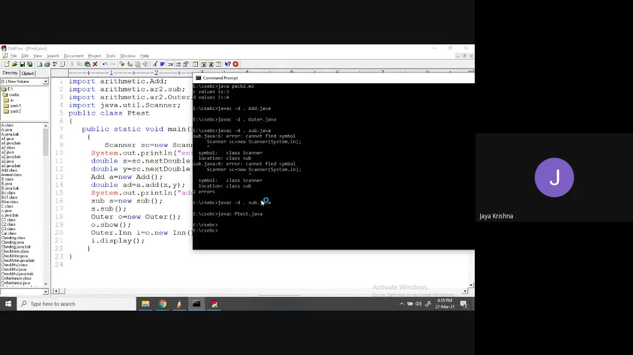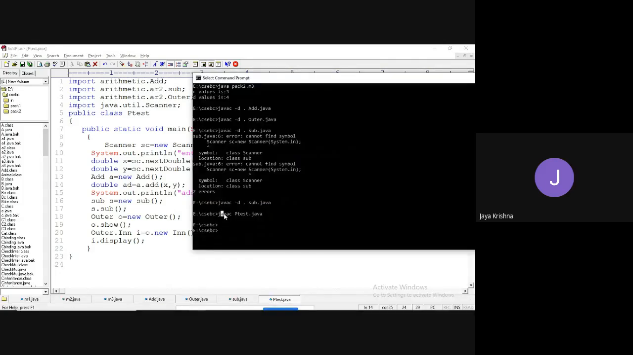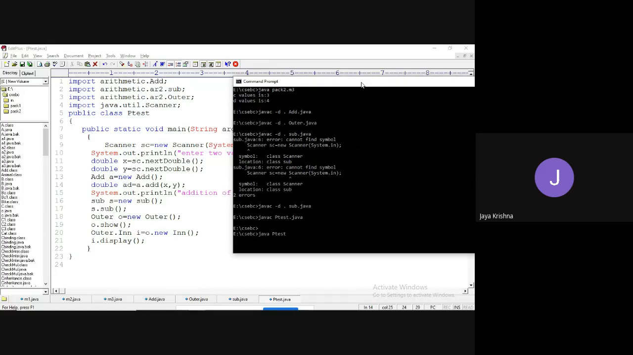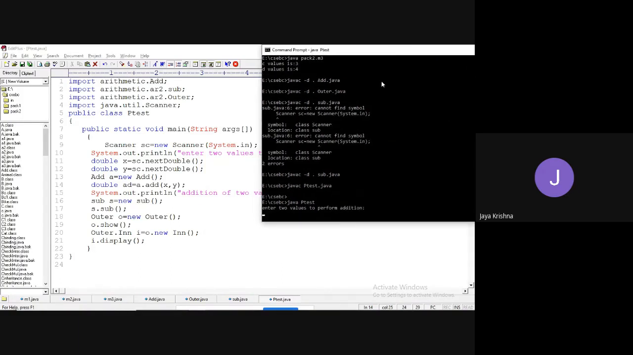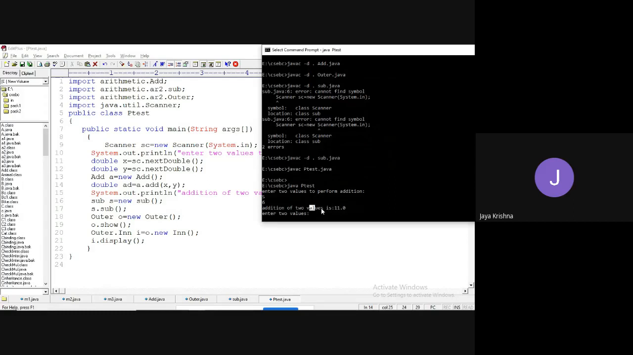See, there are no errors. So the ptest dot class file is also generated. Now if I try to execute java ptest, what is it going to do? It is going to show: enter two values to perform addition. 5 and 6. Addition of two values is 11.